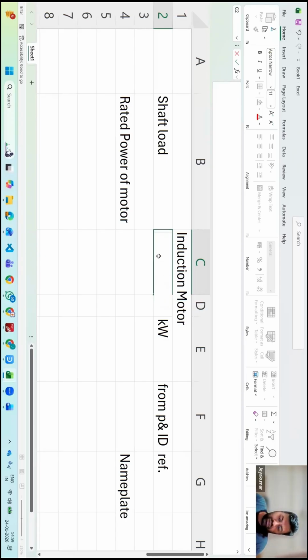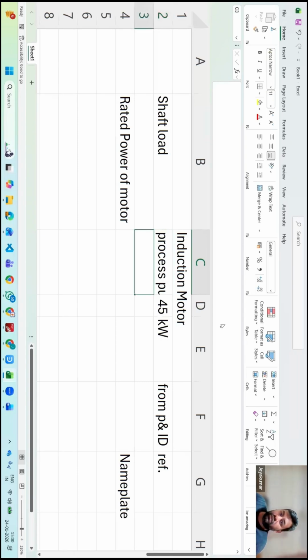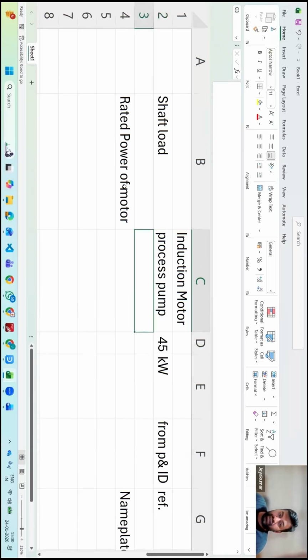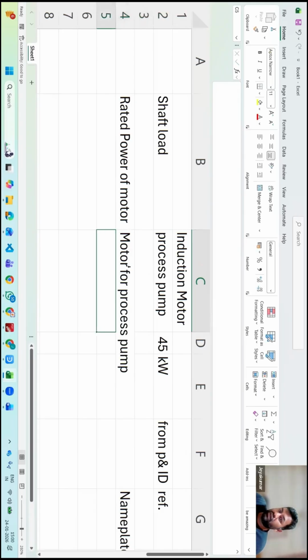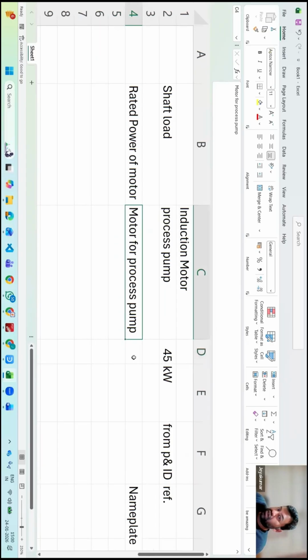So let's put some process pump. Okay, so the breaker power is there. So now I'll put that name, motor for process pump. Okay, so that is for the motor for process pump. So now I have to select the motor rating here.